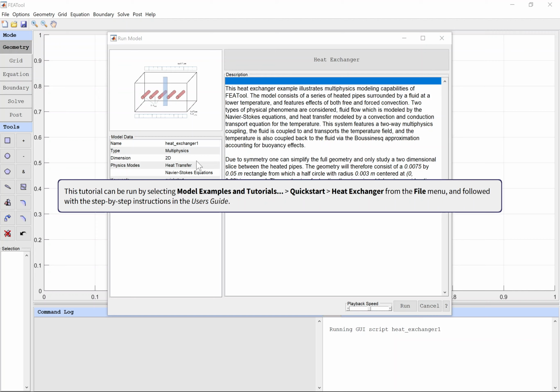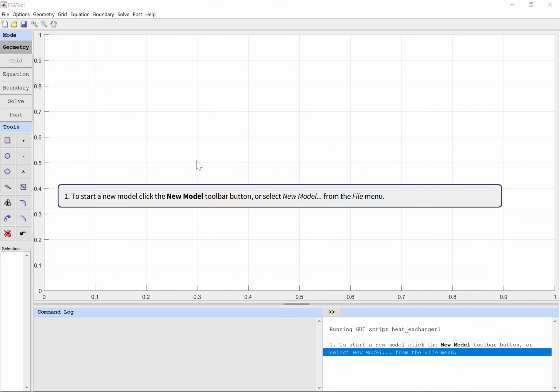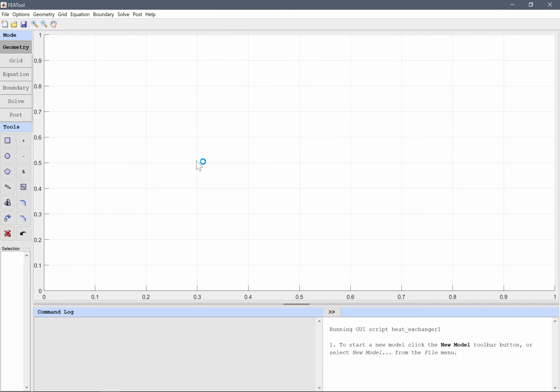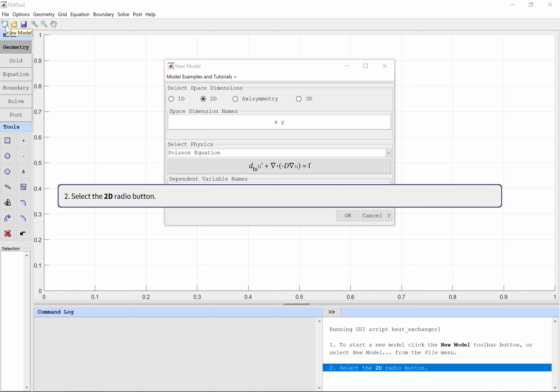This tutorial can be run by selecting Model Examples and Tutorials, Quick Start, Heat Exchanger, from the File menu, followed with the step-by-step instructions in the user's guide. To start a new model, click the New Model toolbar button, or select New Model from the File menu. Select the 2D radio button.